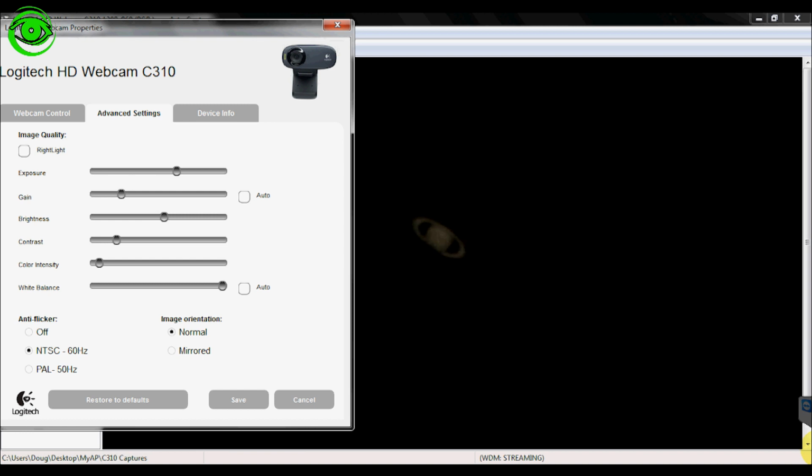Also, if this is your first time trying to find focus, it'd be better to take a terrestrial object or possibly even the moon if you can find it, and have the moon out there to find your focus. Click the save button and it'll remember the settings that you have.